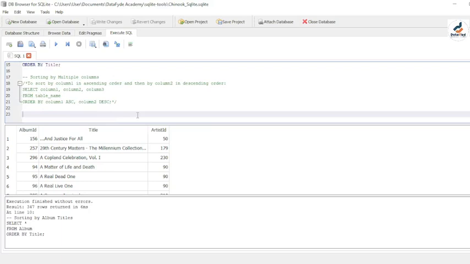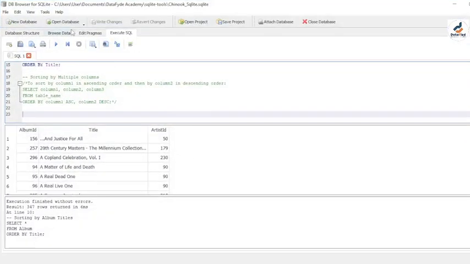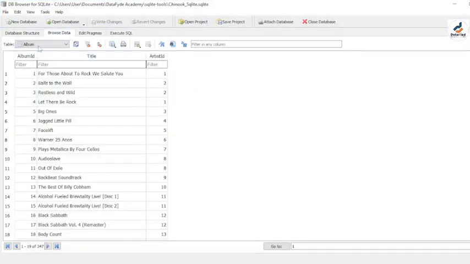So before, how do we now showcase this so that everybody will understand what we are trying to say with this statement, where it says, when sorting by multiple columns, the result set is first sorted by the first column and then by the second column within the first sorted column. Let's check for a table that is going to make us use this.